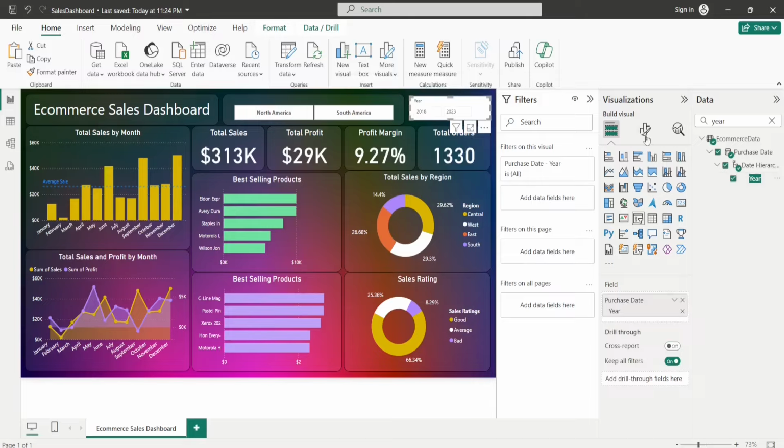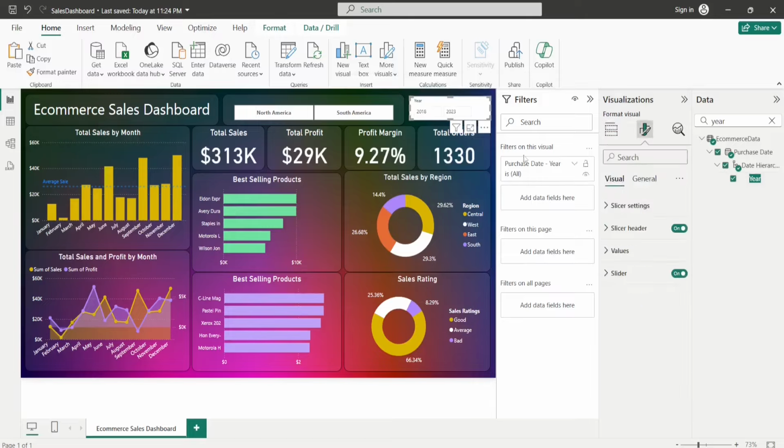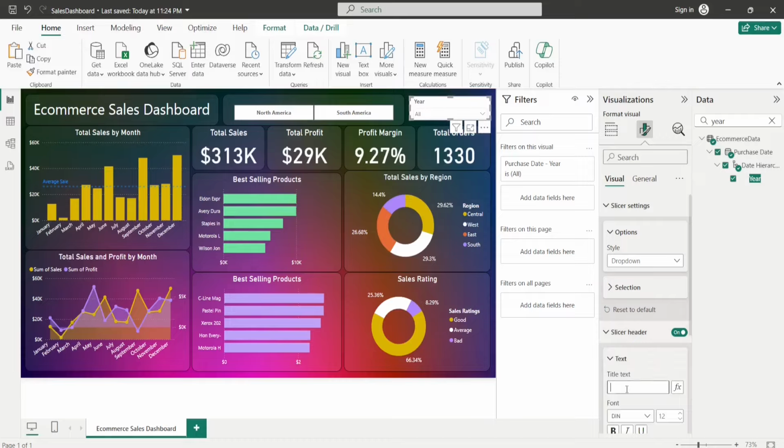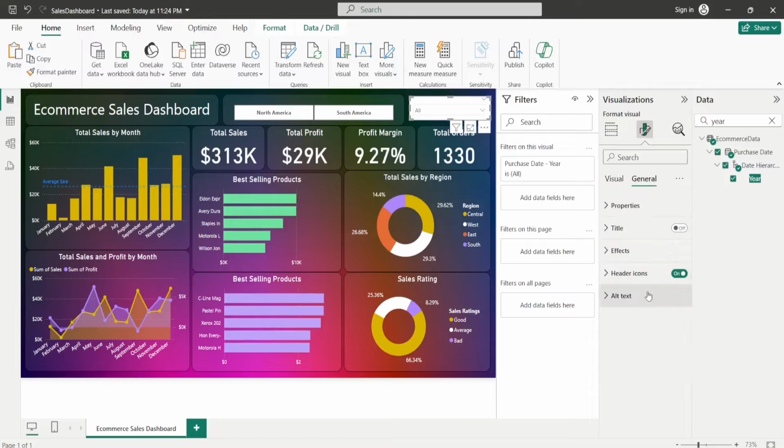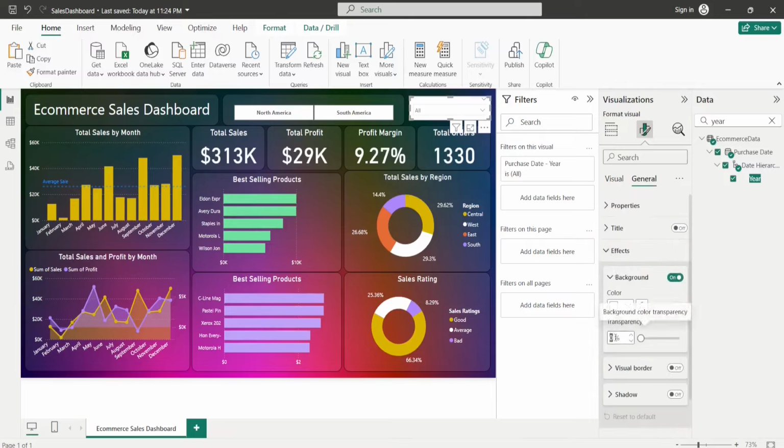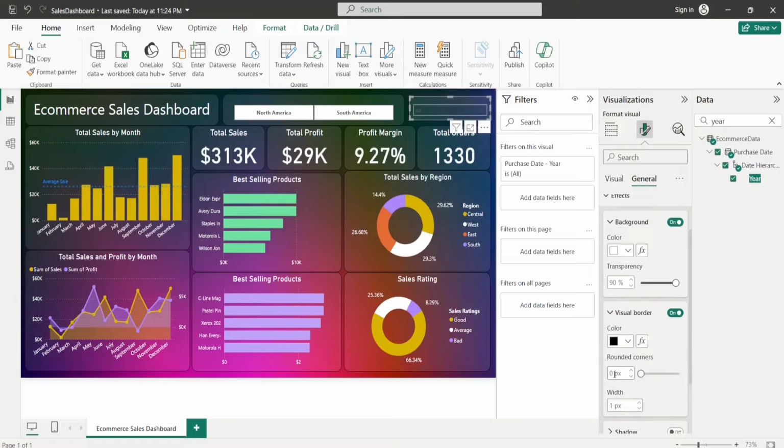Okay, now go to the slicer settings, style, and I'm going to choose drop down. Okay, now this is looking better. I don't want the header, so go to the slicer header and just remove it. Then go to the general effects and increase the transparency level to 90% in order to change the color. Visual border, just rounded corner 15 pixels.